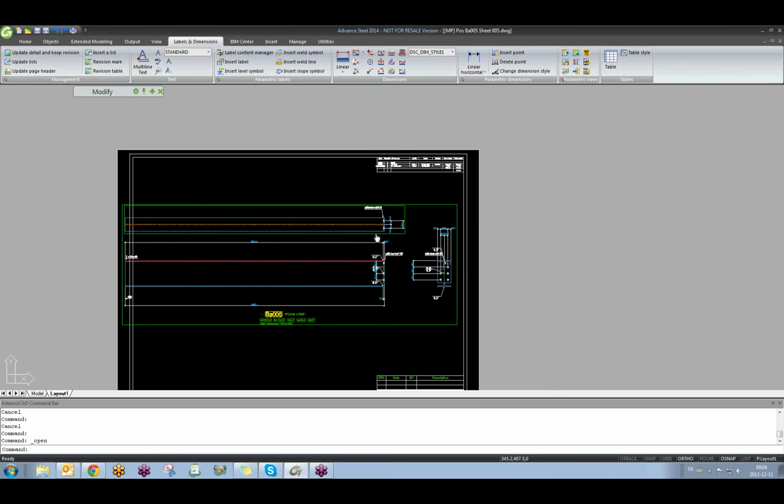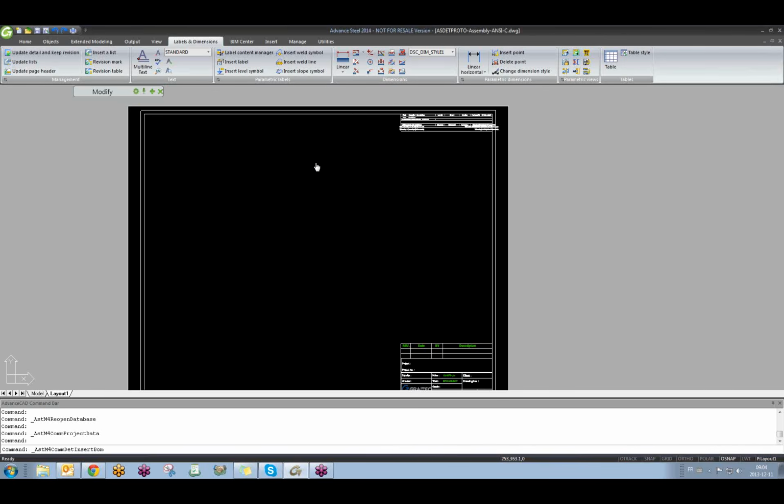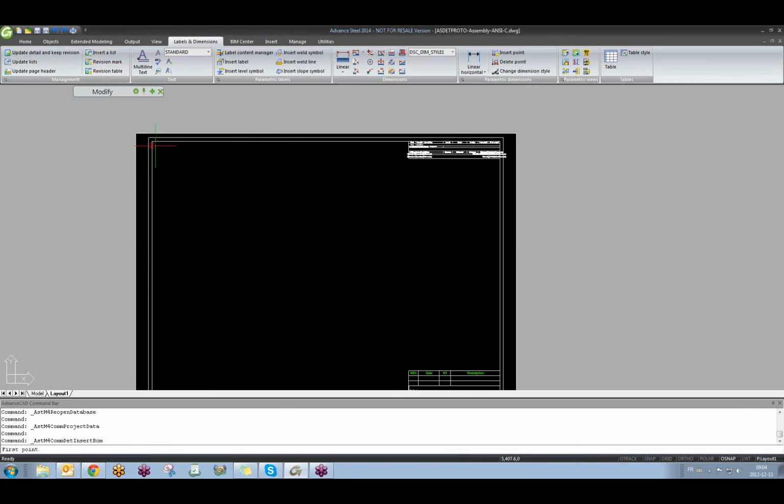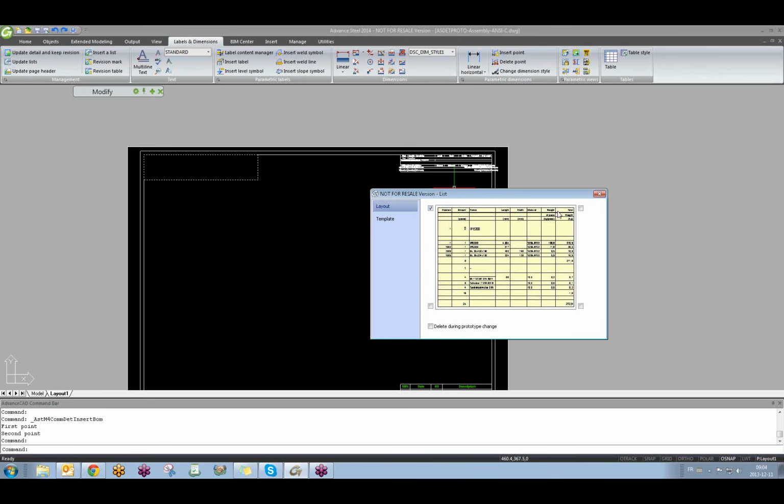Okay, now if I return to my title block here, for example, I want to insert a list. Insert list, the first point and the second point. Now I have my rectangle here. The rectangle is just the border of my list, exactly like here. But you see the little boxes that I have to check. Those are referring to those two top points.